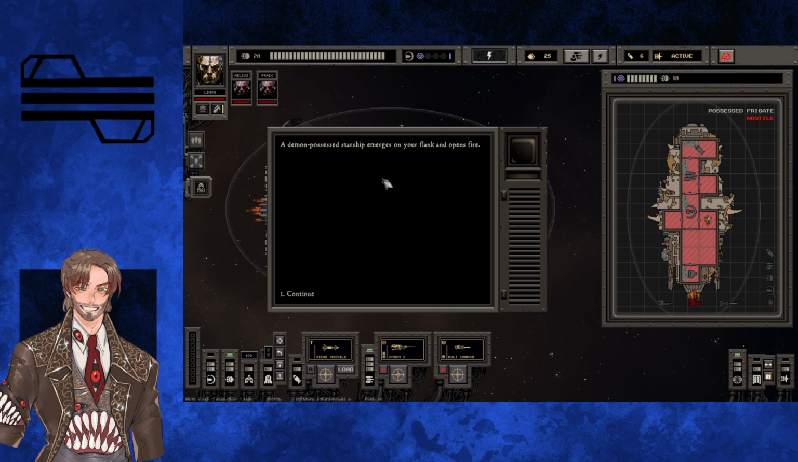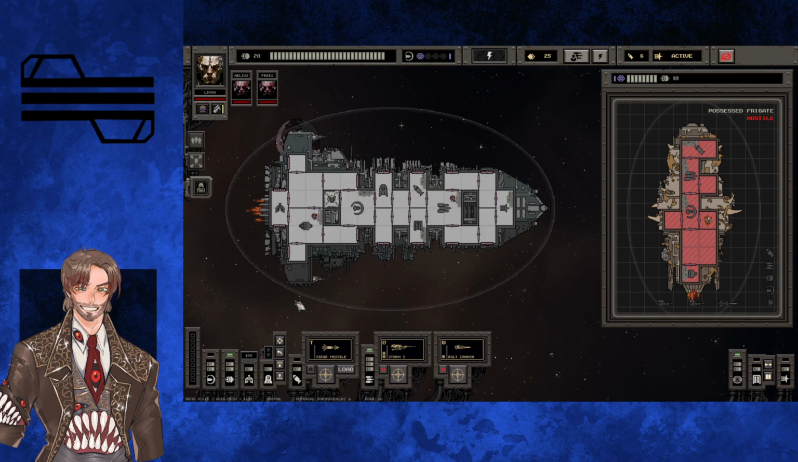A demon-possessed starship emerges from your flanks and opens fire.